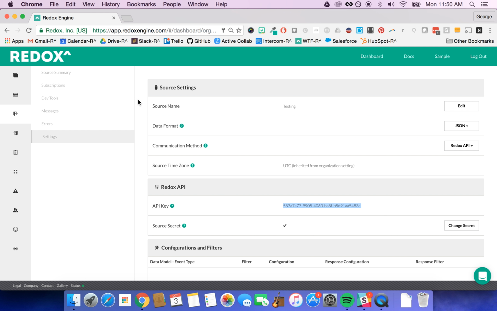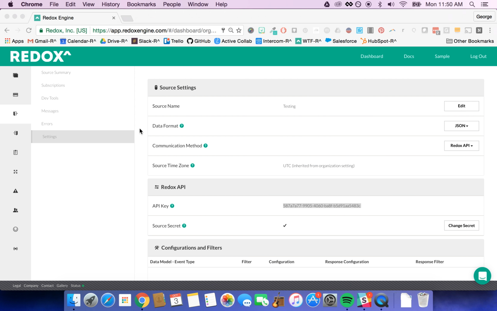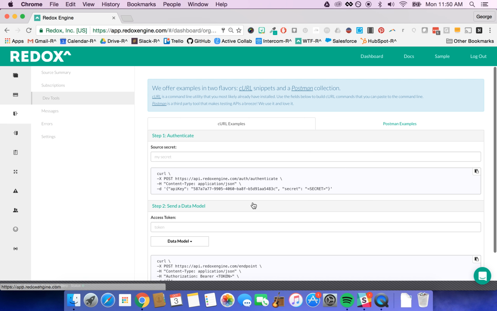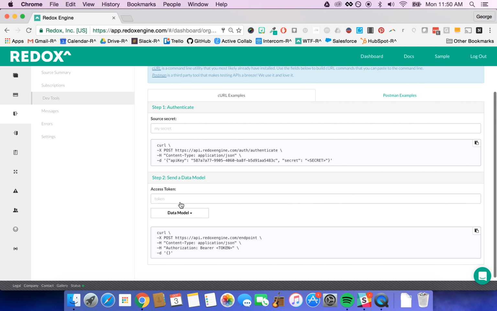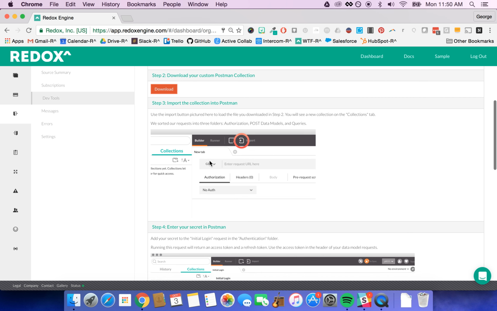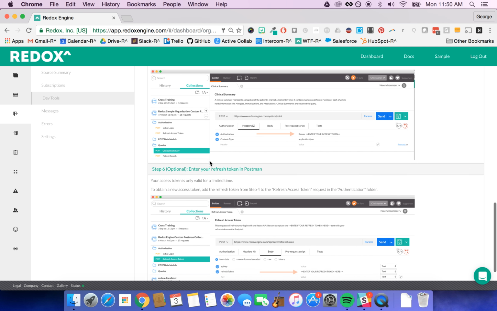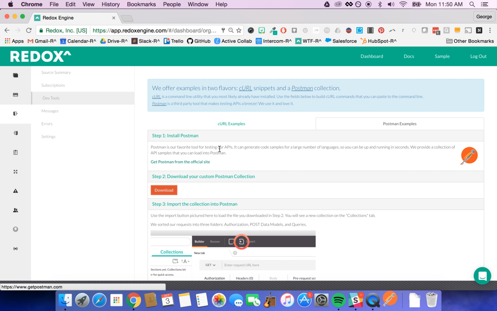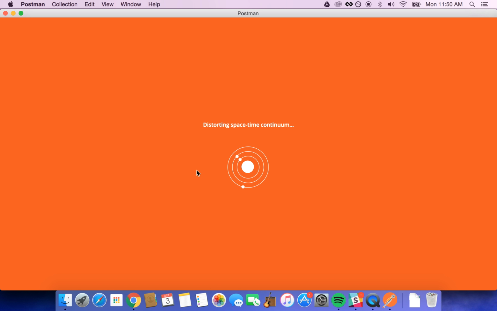To do so, within this source record, you'll go to Developer Tools. And within Developer Tools, you have two options. You can use curl or you can use Postman. So curl you probably already have installed, and you can just follow these instructions. Otherwise, you can use Postman. These step-by-step instructions take you through how to do that. I'm going to use Postman just because I already have it installed. But again, those step-by-step instructions will allow you to set this up the same way that I am right now.